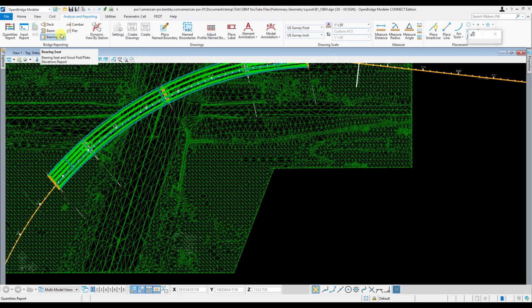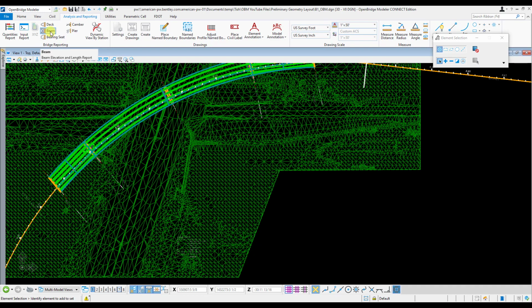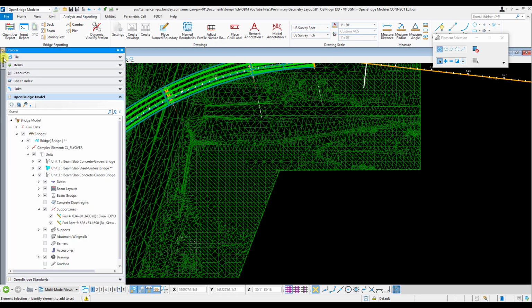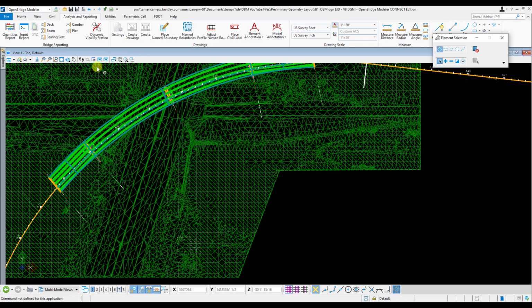Now, one other report that might be useful in the preliminary design is maybe the beam report. This one will be set to whatever active unit you have here. So let's go over to, say, the concrete girder unit here on span 1, set that active, and check that beam report out.